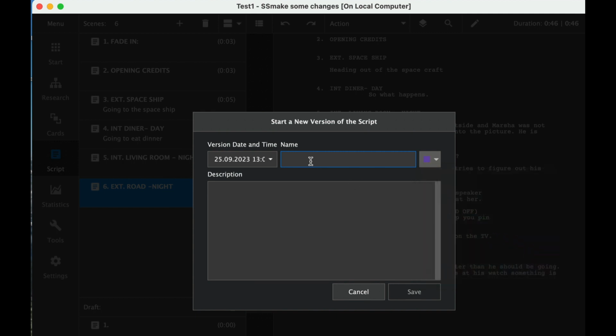And so then, the best thing to do is you have the time and date and then the name. So you really need to have a name that's going to let you understand why you made this particular change or what is going to be different about this part of the script. And so what I'm going to write is move Starship to the end of the script.